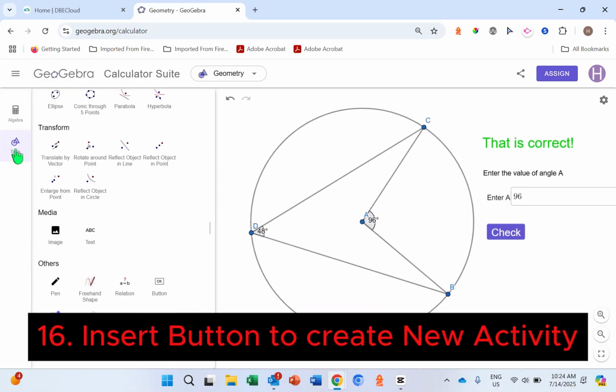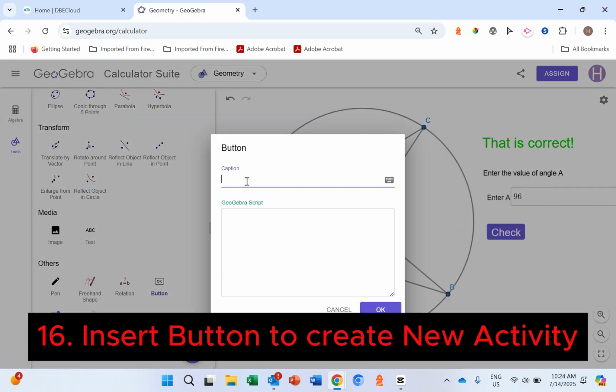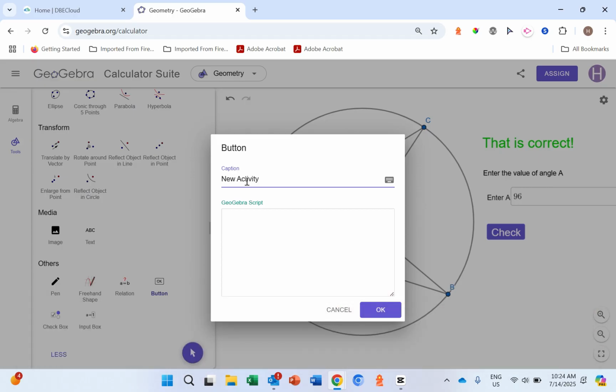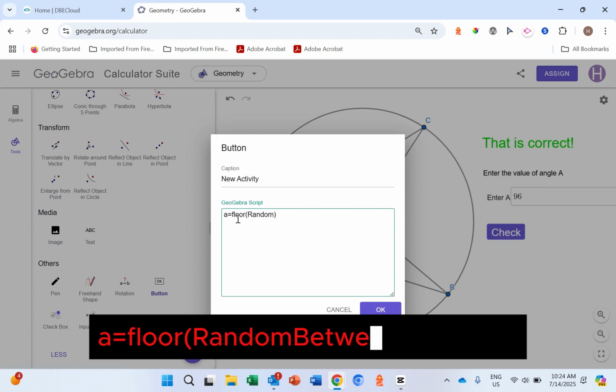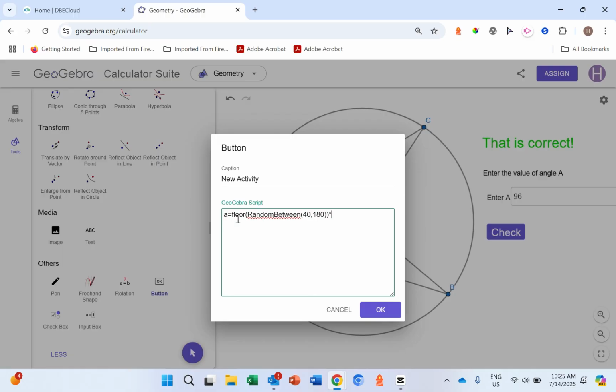Click on the Tools button. You click here. This button is going to say new activity, and in the GeoGebra script we're going to again regenerate a new angle. For that we say A is equal to floor, and within brackets we're going to generate a random number between 40 and 180, and at the end degrees.